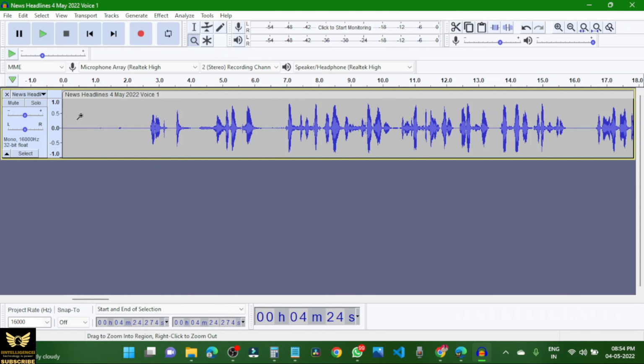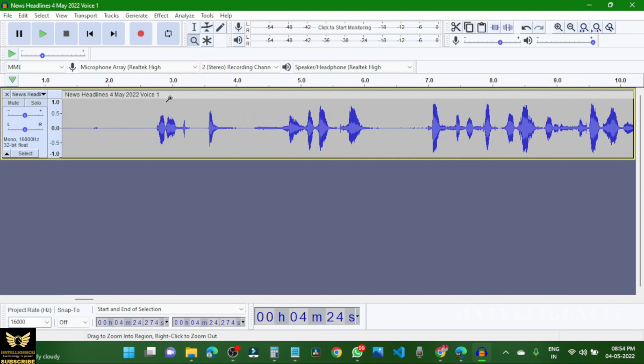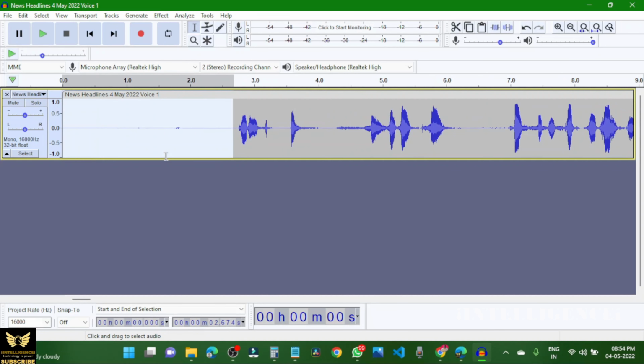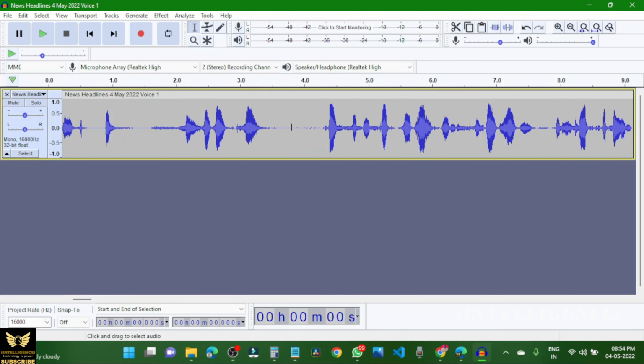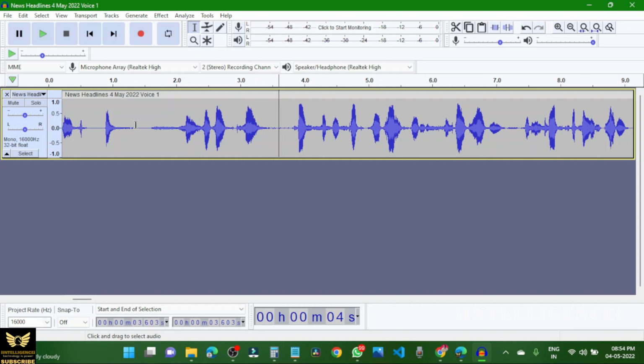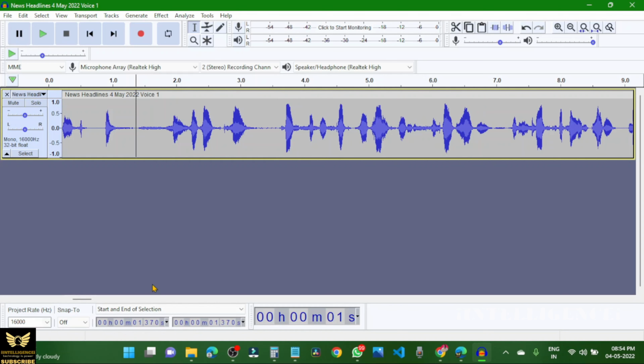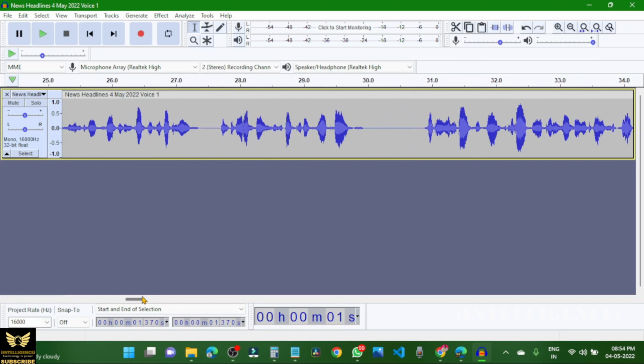Just move it. This part I want to remove. After zooming in, if I want to remove from this part to this part, what I do is go for selection, click it here and then select this. Then click delete. That's all gone. Then if you want to delete this part, you can do it. Just go to the selection tool, select it, then delete it. Similarly, wherever you want, just delete it.